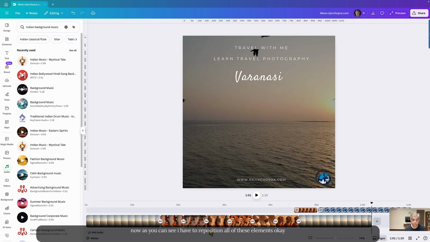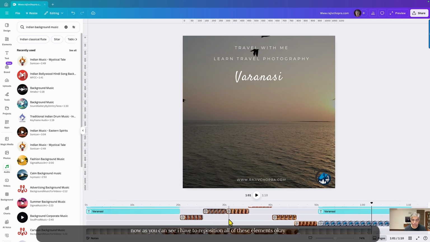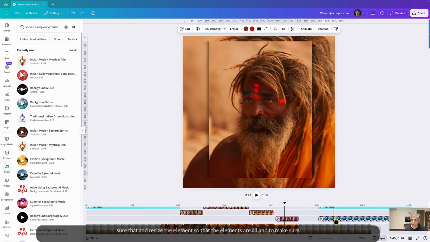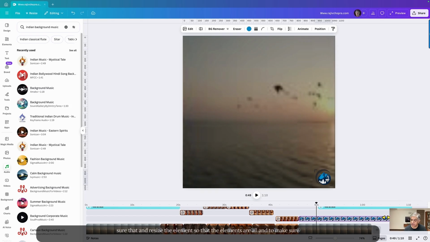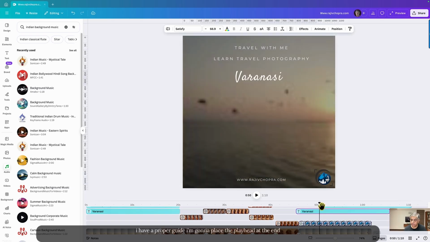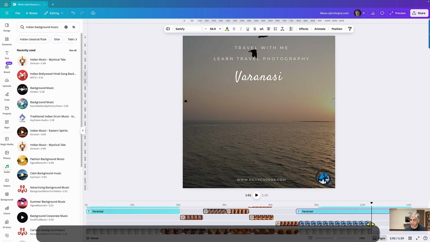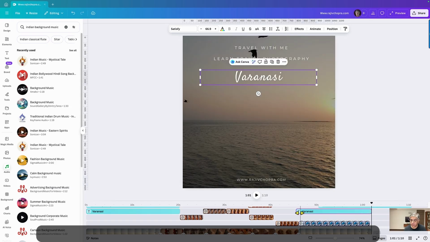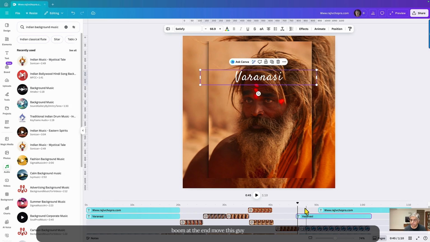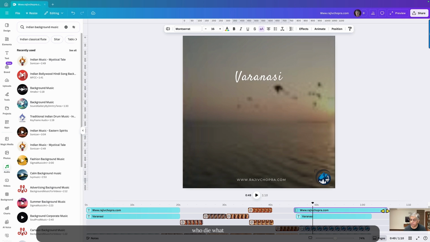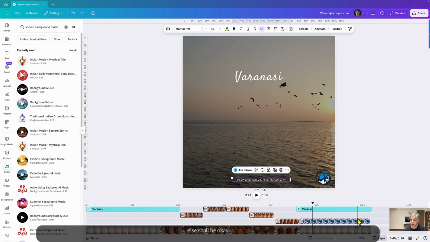But now, as you can see, I have to reposition all of these elements, and resize them. To make sure I have a proper guide, I'm going to place the playhead at the end. Boom, at the end. Move this guy. Move this guy. What else? Travel with me.